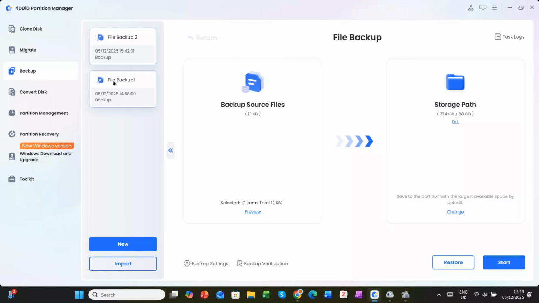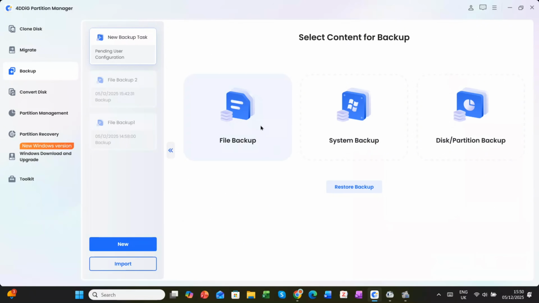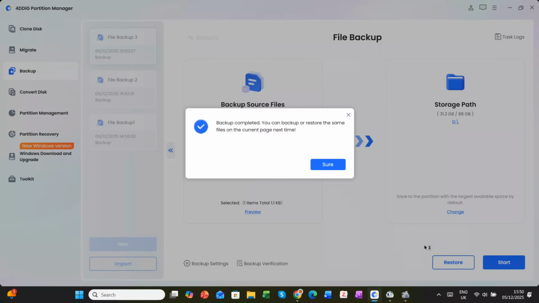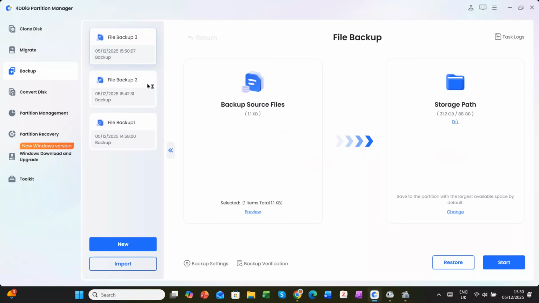I have already done a backup, so I would click new. Click backup and the process will begin. Select a file and click next. It is making a backup file in drive D. Click start to confirm. Since it is local, backups are much faster than cloud uploads.